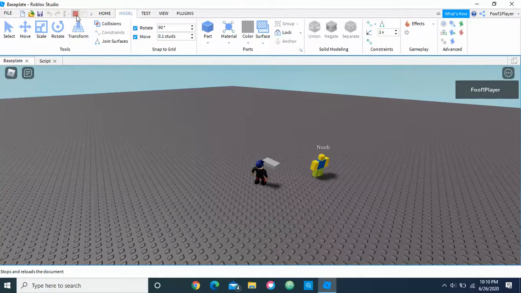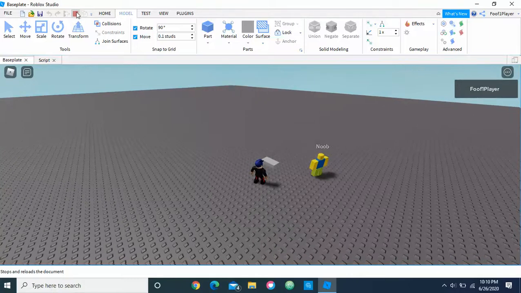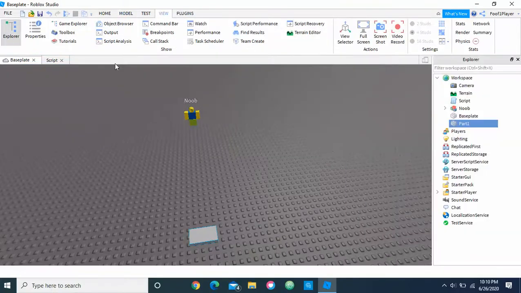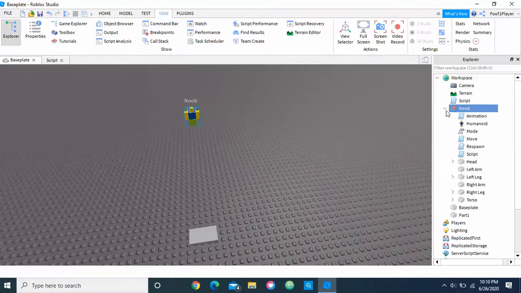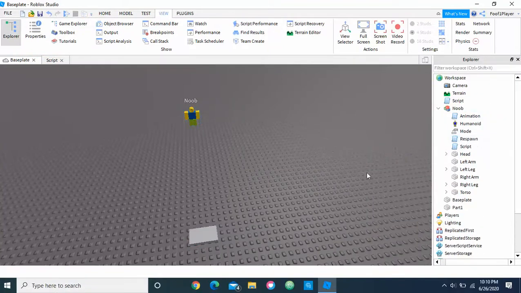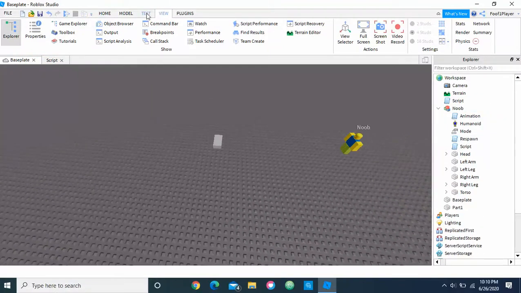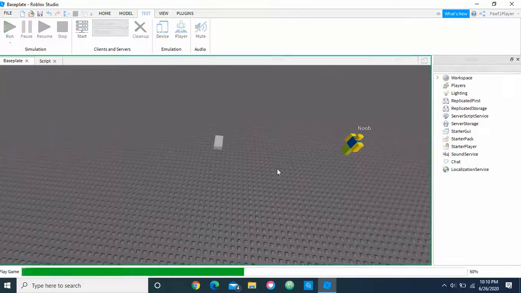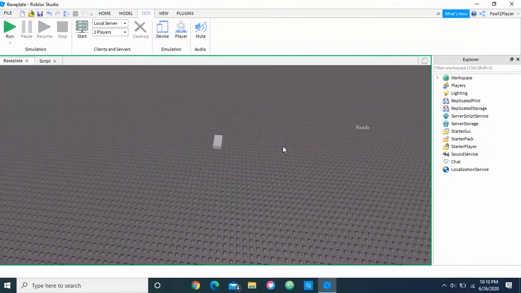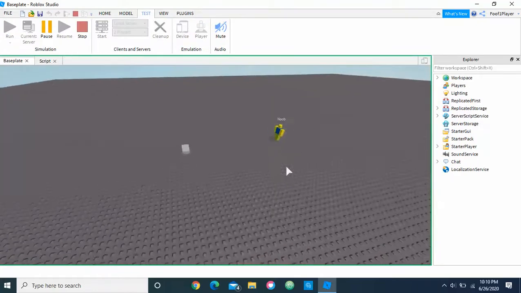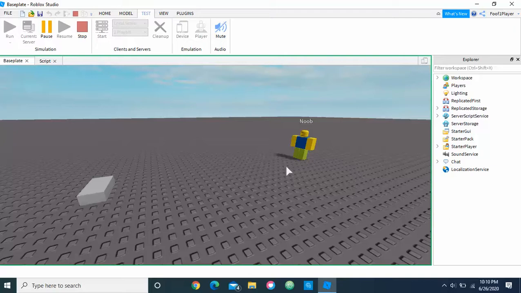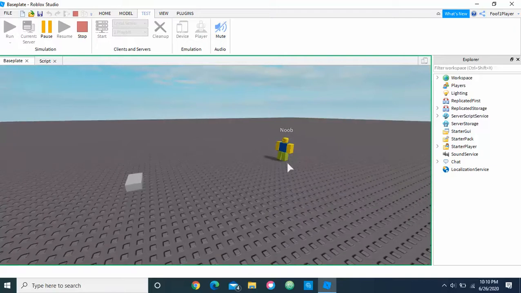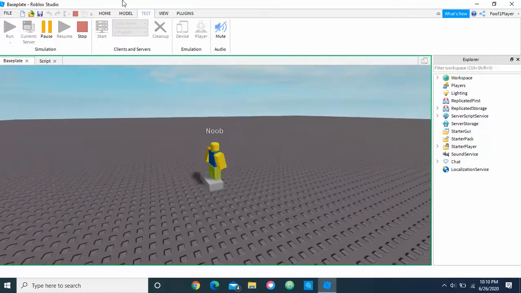Alright, one thing I forgot to do, you have to delete the move script. So open up Explore, click on the noob, and find move, delete that. And if you test this, he will go smoothly to part 1 and then stop. Okay, and it works.